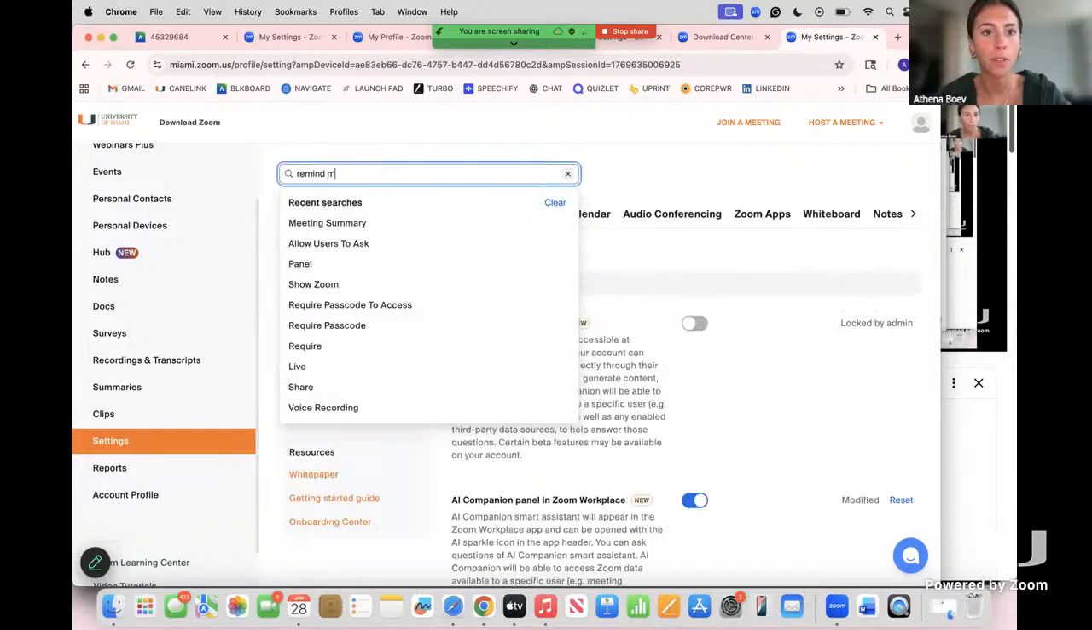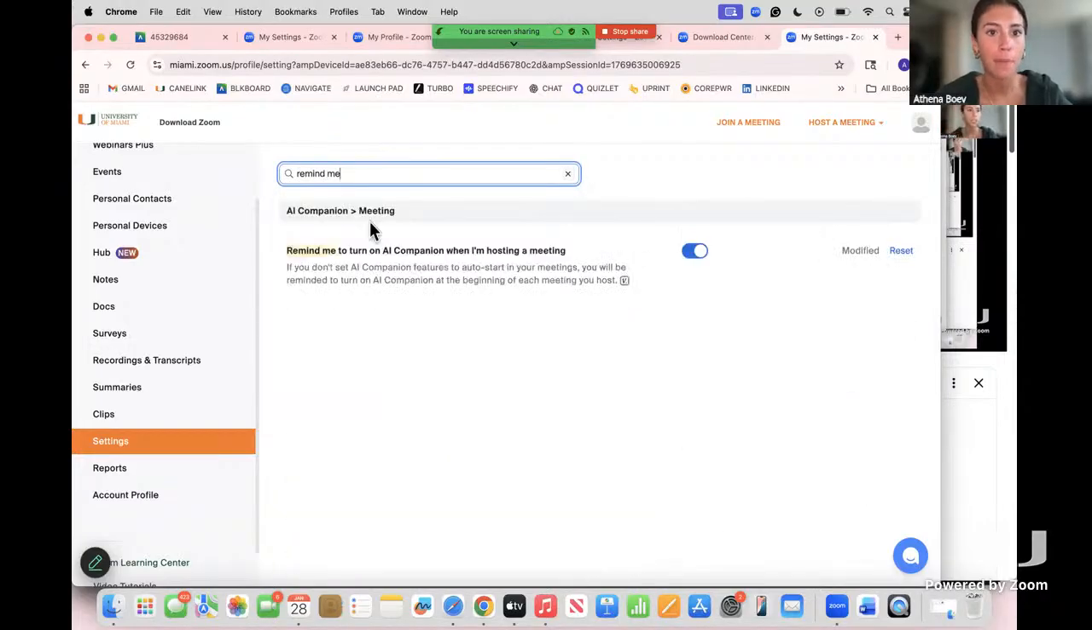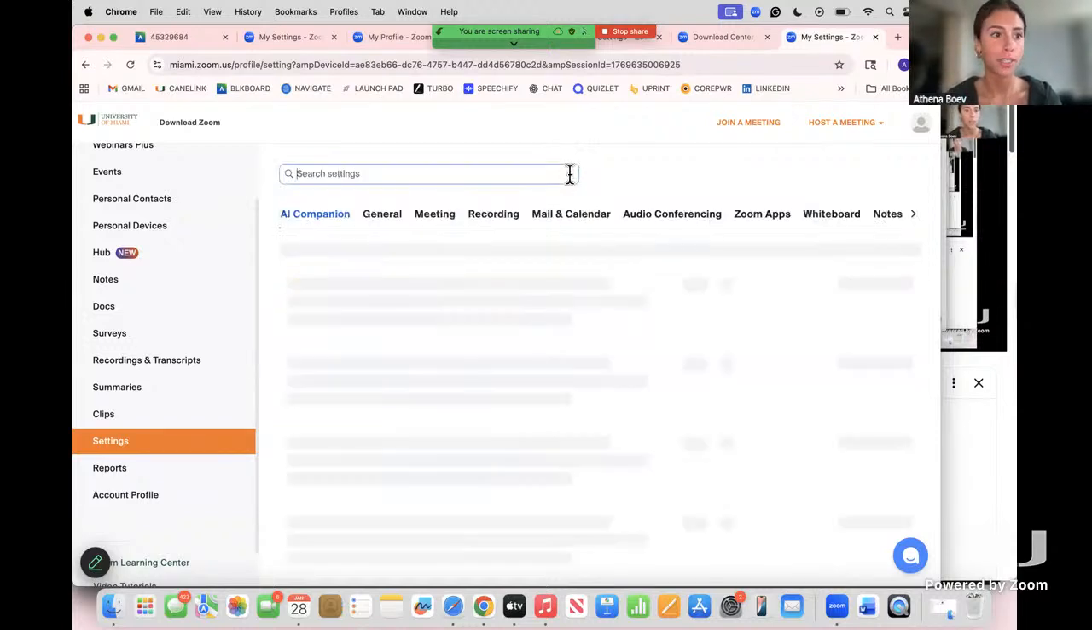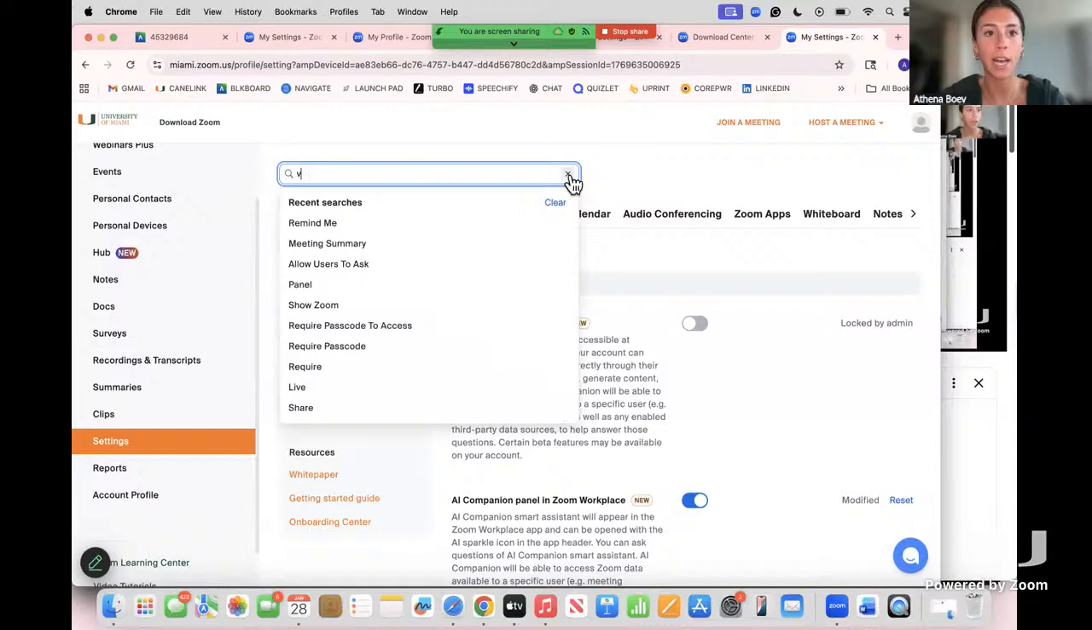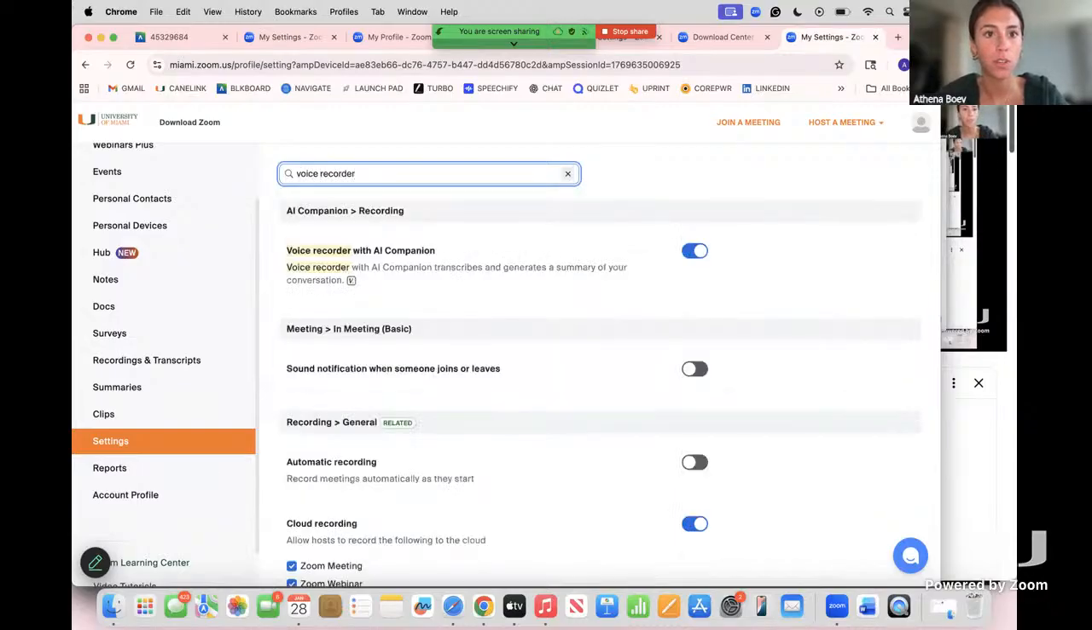And then we are going to remind me to turn on AI companion when I'm hosting a meeting. We are going to make sure that is checked off. And last one is voice recorder with AI companion. Make sure that one's turned on. So the next thing we are going to do is download Zoom Workplace so that you can start a meeting and invite people, record a live, etc. So we are going to click download Zoom right up here.